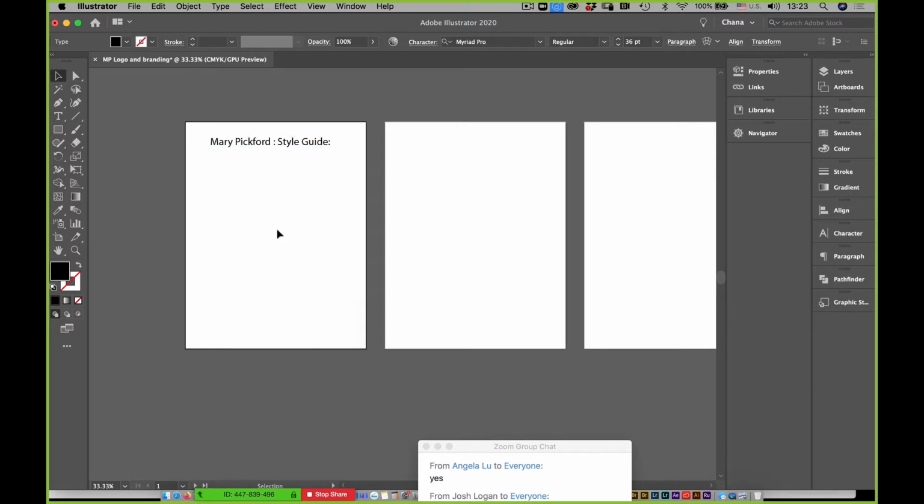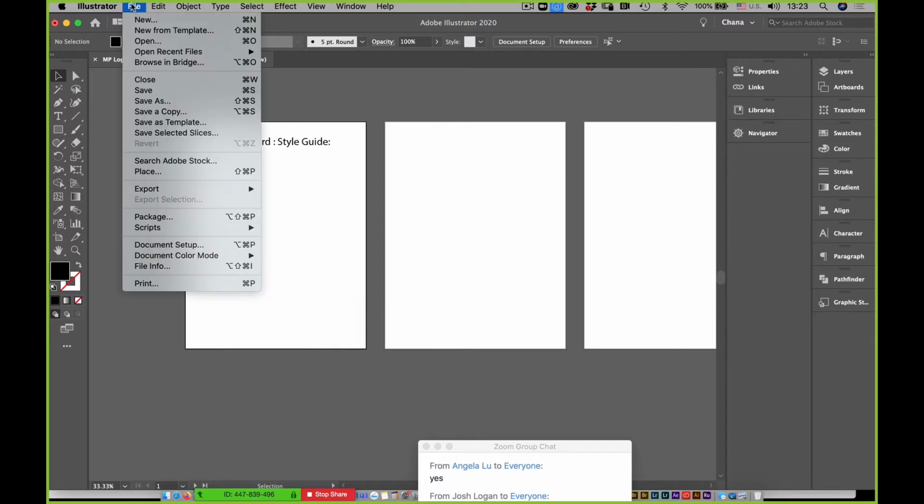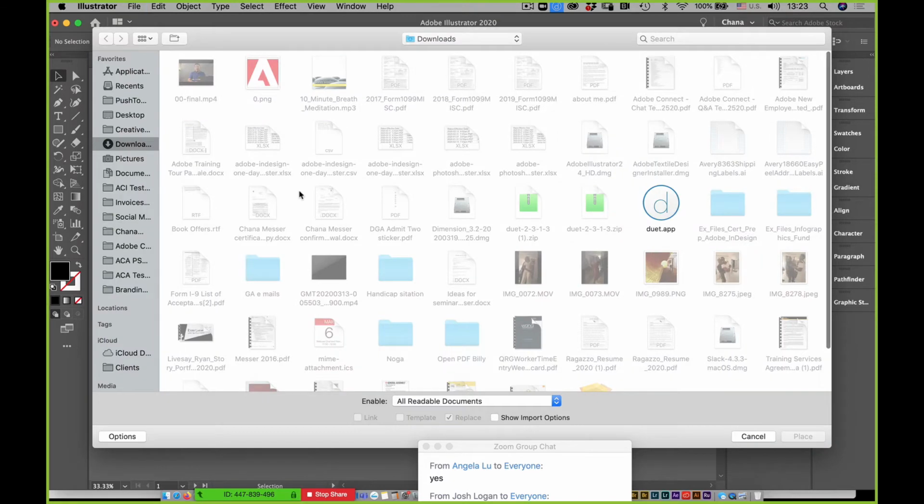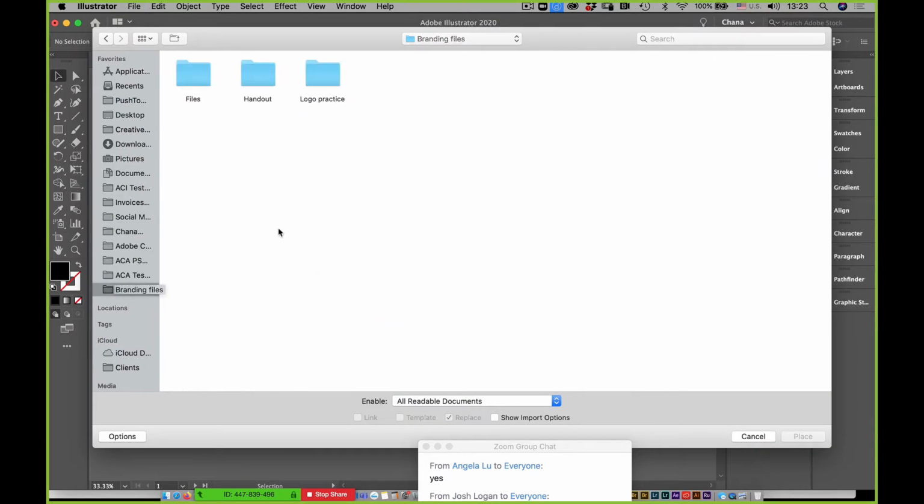So the first thing we're going to do together is choose colors. What we're going to do is File and Place. And I'm going to go to my branding area, and you see a folder that says Files. I'm going to click here, and I have the final project to let you see later what we can do. And then I have the assets.